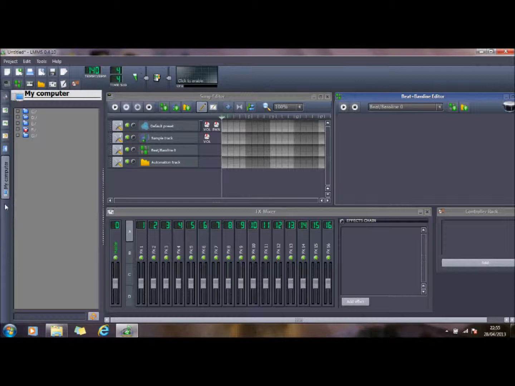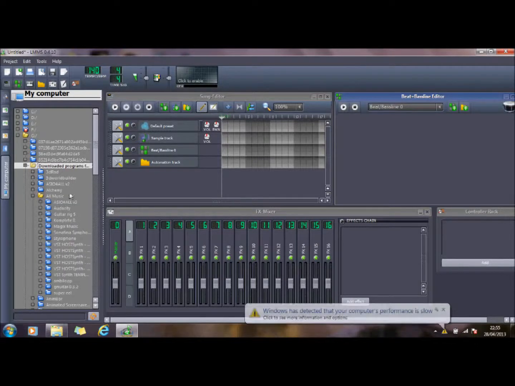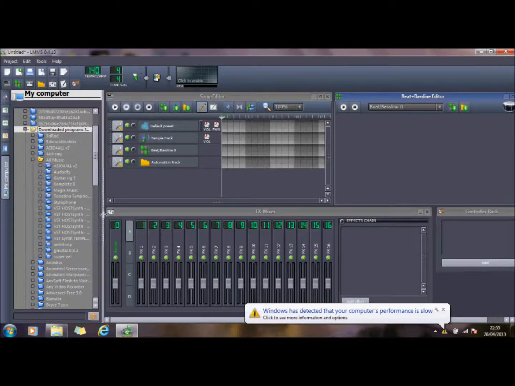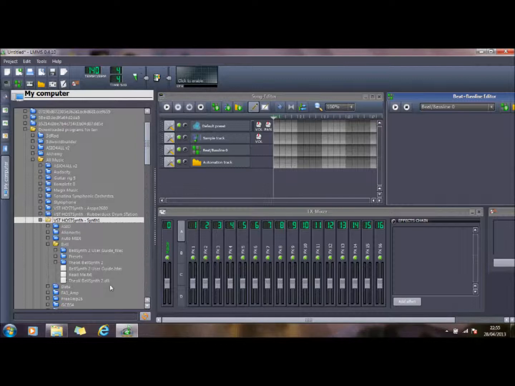You click on this one here, and this gives you your list of files and folders on your hard drive. I've got one here. I'll just go to downloaded programs that I've downloaded. This is where I put my free VSTs, and I'll go to all music. And that's what you're actually looking for: the DLL files that you get with the VSTs when you download them.